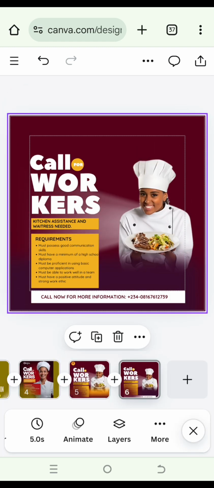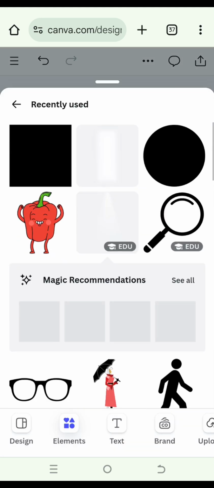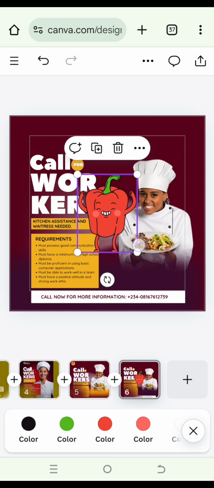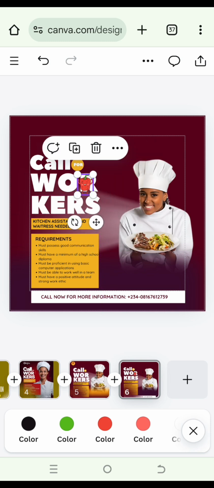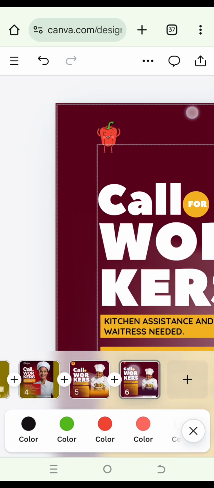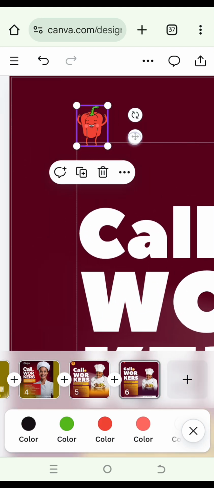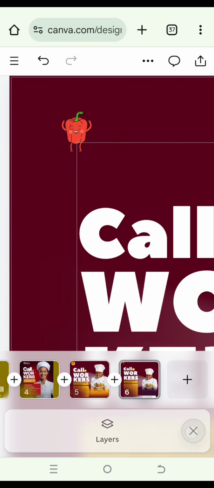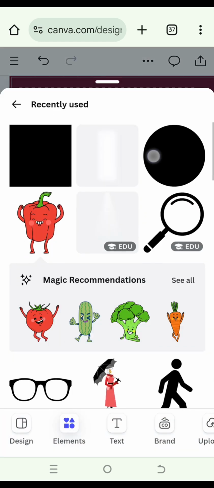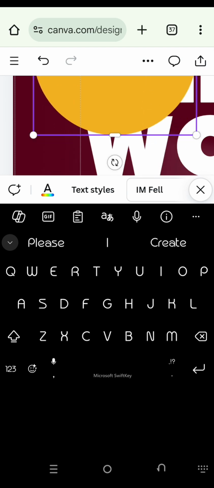Then what else? We have the logo. Don't mind me with my logo. Go to element and pick tomato. This is what I used. So just put it in. So we have to stretch it out so that you can see what I'm doing here. Stretch it out. So click this one. This is it. Then you go to element and pick circle. Pick circle, reduce it.